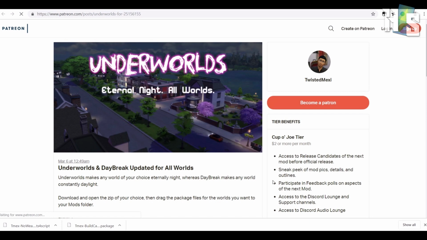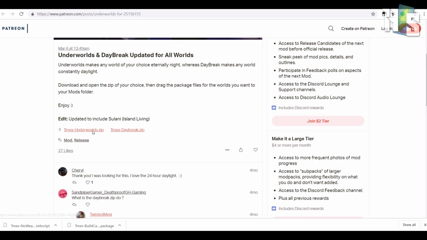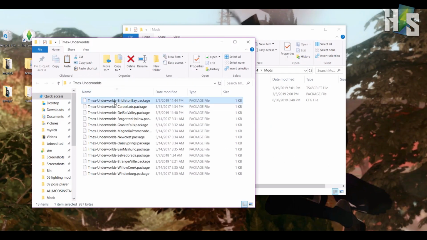But yes, Underworlds makes any world of your choice eternally night, whereas Daybreak makes any world constantly daylight. You know, I have this problem where I often forget to change the time of the day while building, so sometimes in my video it will have the morning settings, sometimes it will have afternoon or evening. But what if I just want sunny lighting all day long? Well, now you can. But first, let's try the Underworlds mod.